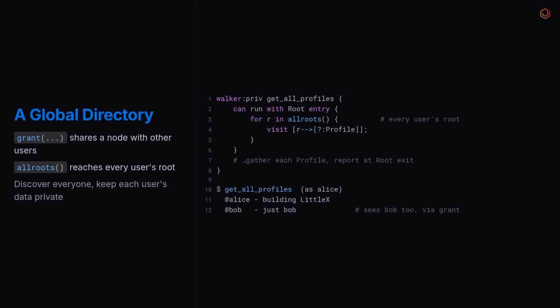But a social app still needs to discover people. 2 built-ins handle that. Grant shares a node so other users can read it. We grant each new profile, and all roots walks every user's root, not just your own. Get all profiles uses both, so from any account you can list everyone, even though each user's own data stays private.